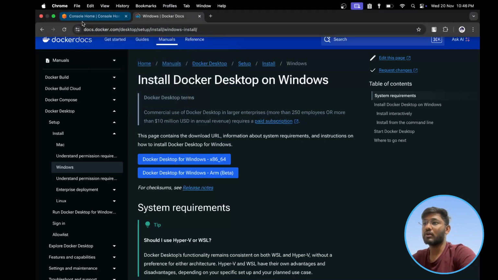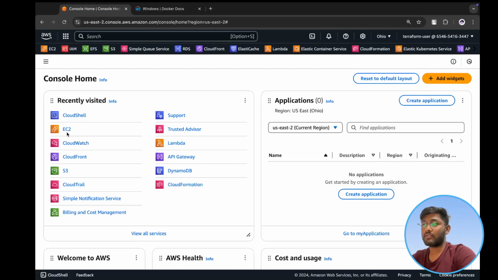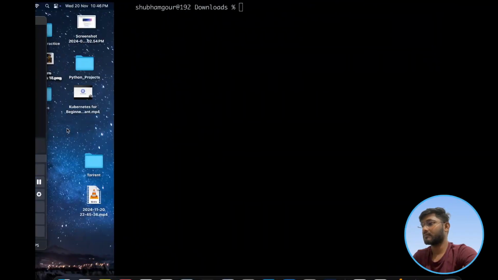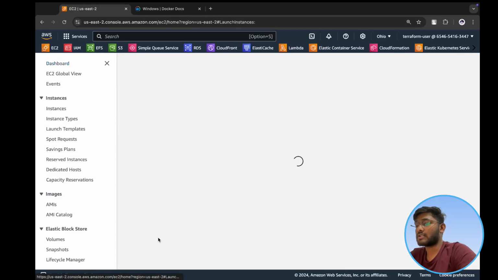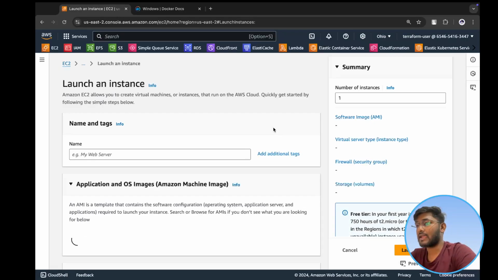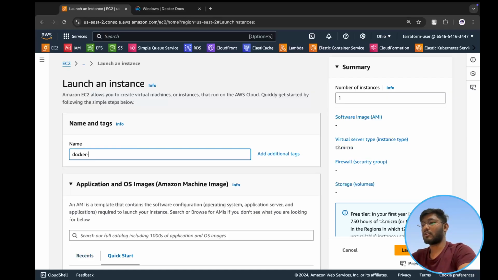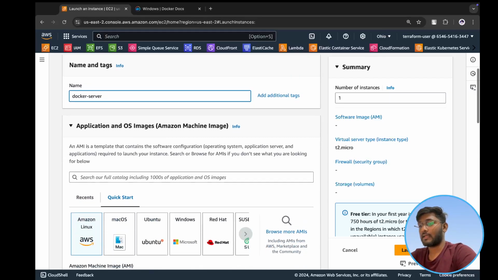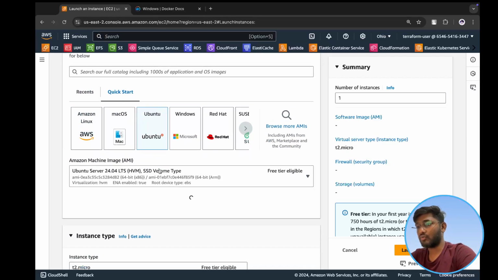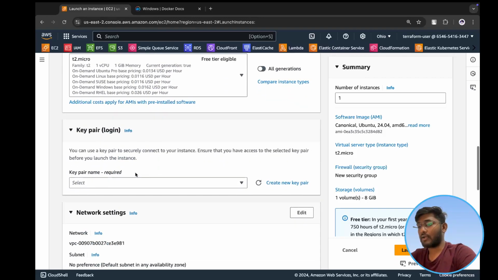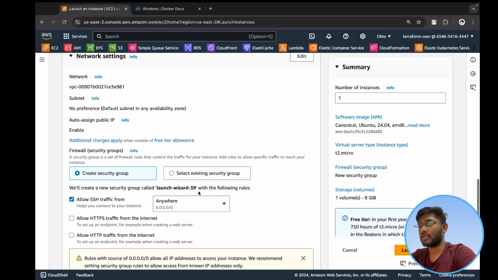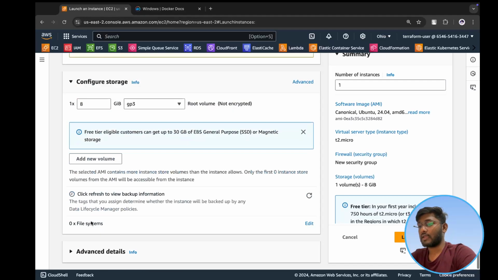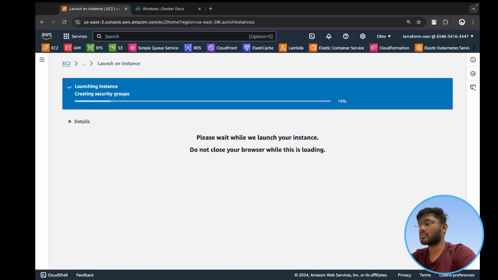So just go to your AWS console, go to EC2. Under EC2 we are going to launch an instance. So let us go to launch instance, and I'll write docker server, and we are going to take Ubuntu with T2 micro with the free tier, and I'll take the pem file as minikuber. Then we are good on this and just launch the instance.